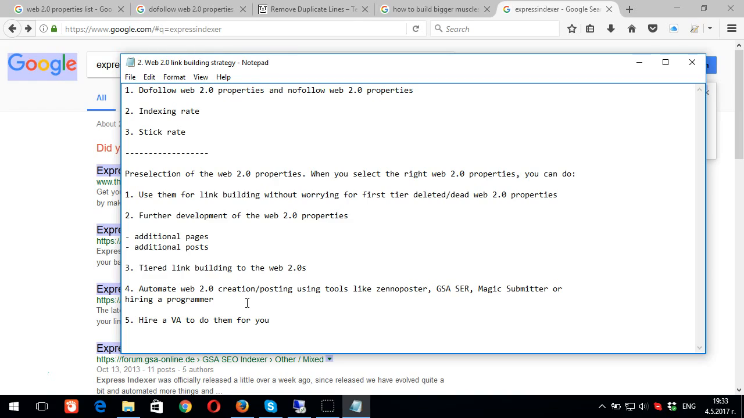We do have a few guys in-house who manage several. I think that right now they manage 130 Web 2.0 platforms, which we use on the first year for our projects. And the other thing that we are left with is to hire a virtual assistant to do the Web 2.0 creation for you. This is something that most of the people do, and we actually do this for a lot of our clients as well, because we want to make sure that everything is perfect.